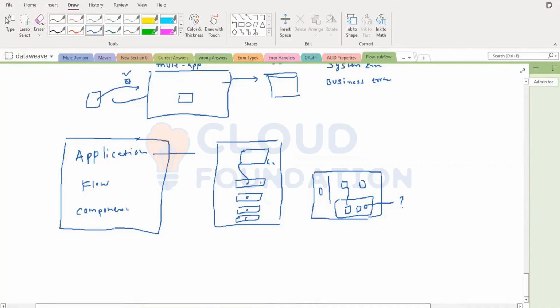So at application level, you configure one global error handler where you manage errors. That is the global handler. Flow level means you define the error handling inside the flow. And there is one more, component level, meaning for each component. What I can do is, in the flow.